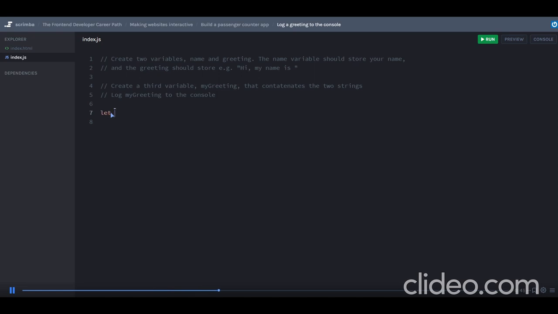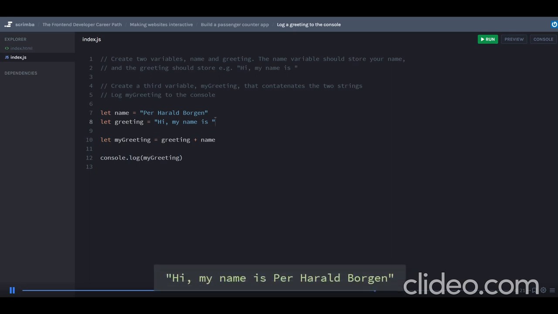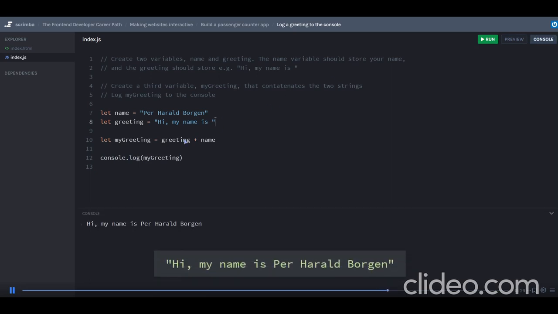Okay, let's do this. I'll do let name equals Per Harold Morgan, then let greeting, "hi, my name is," and then a space at the end. And then finally, let my greeting equals greeting plus name. Then to see how this went, we do console log my greeting. Running the code, yes, we get hi, my name is Per Harold Morgan.